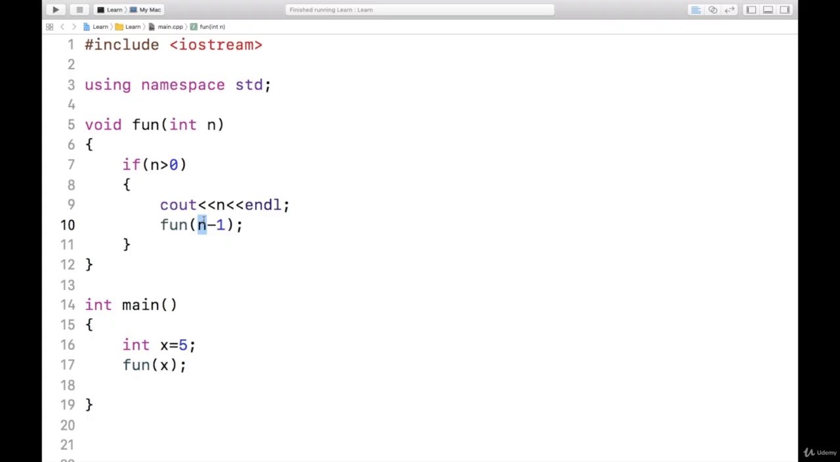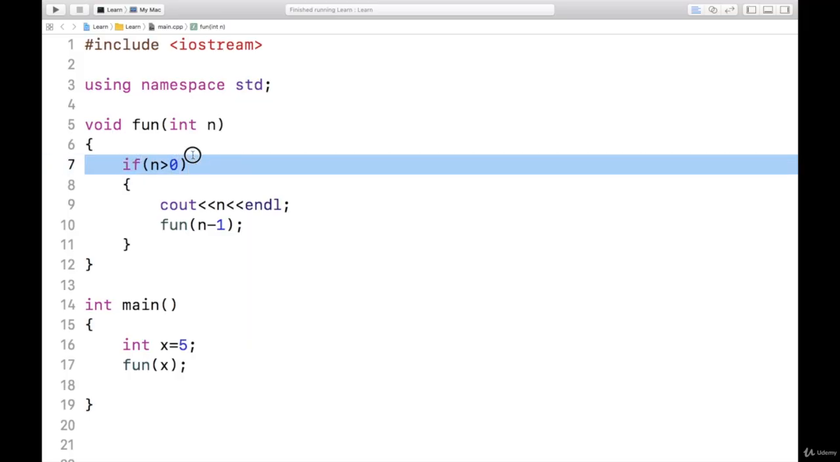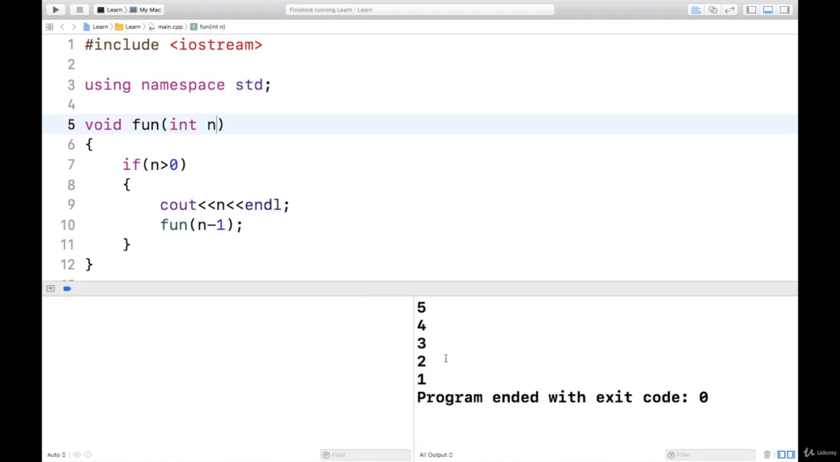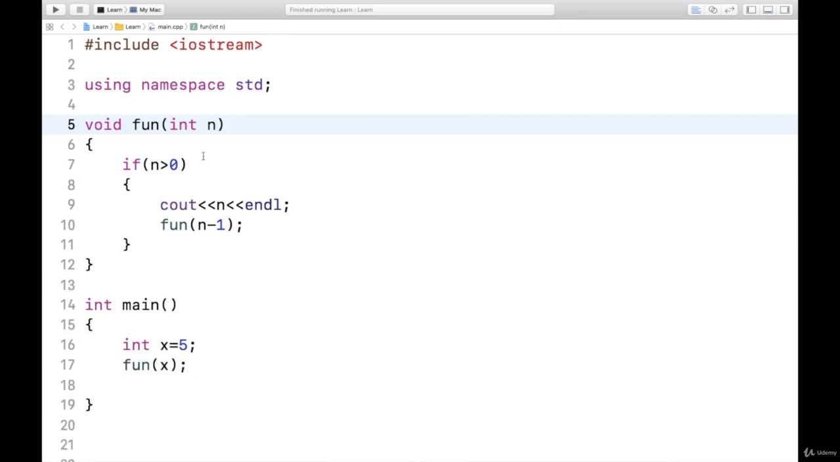So it is modifying the value so that at one time it becomes less than or equal to 0, so that the function can stop calling itself. So every recursive function must have some condition so that it terminates after some calls. Now from the main function, I am passing 5 to this function fun. Let us see what will be the output. So it is printing 5, 4, 3, 2, 1. So let us see how it is working.